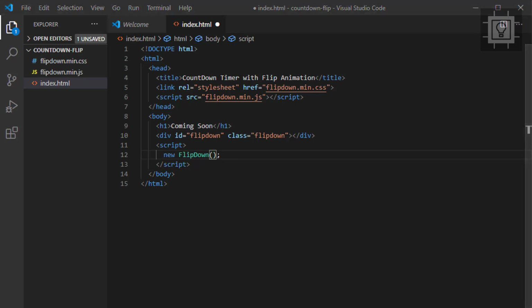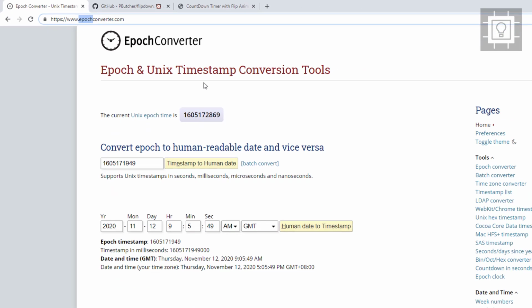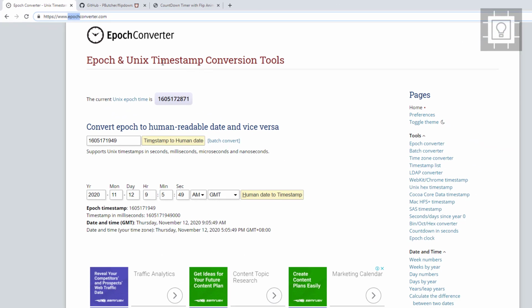Let me just go to the timestamp conversion tool. I will put the link in the description so that you can also use this website. What I want is to get this type of timestamp. In order to convert this, we have to put our desired date for our countdown timer. I will just choose December 12 at midnight.